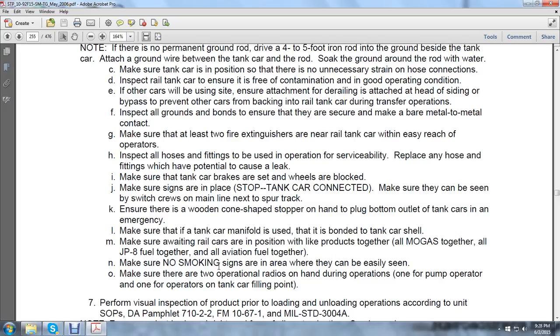Make sure that there is no smoking. Make sure to wait while the railway cars are in any position with products together with MO gas, together with all JP8 fuel, together with all aviation fuel. Make sure no smoking signs are in the area where they can be easily seen.